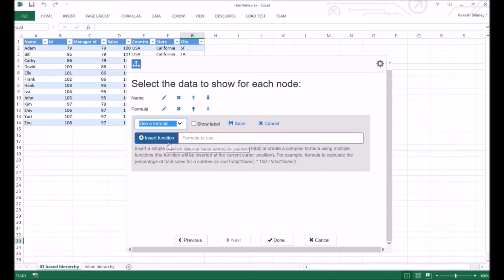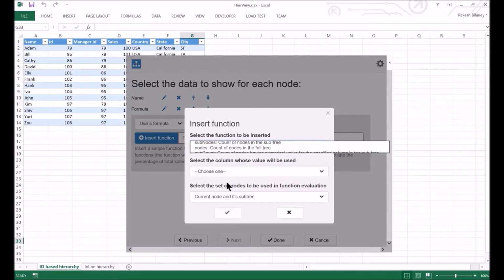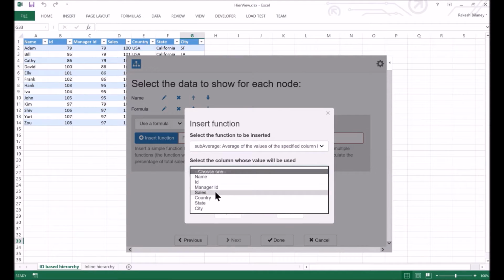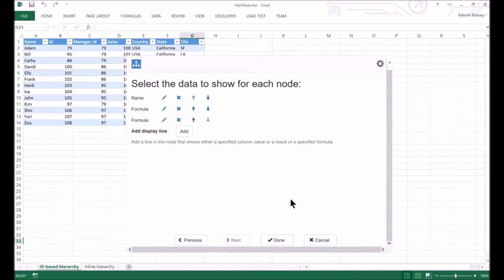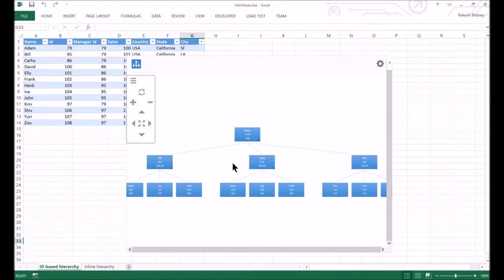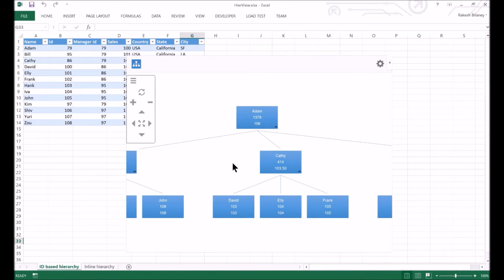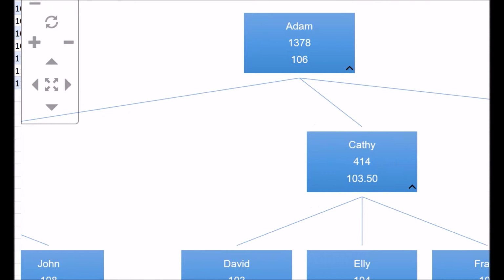Similarly, we can add the display line for computing the average sales for the subtree to the node. We will again use the Insert Function dialog to help create the formula, and save the changes. Let's see how the visualization looks now. We click on Done to apply the settings. We can see the structure of the hierarchy and the rollups.